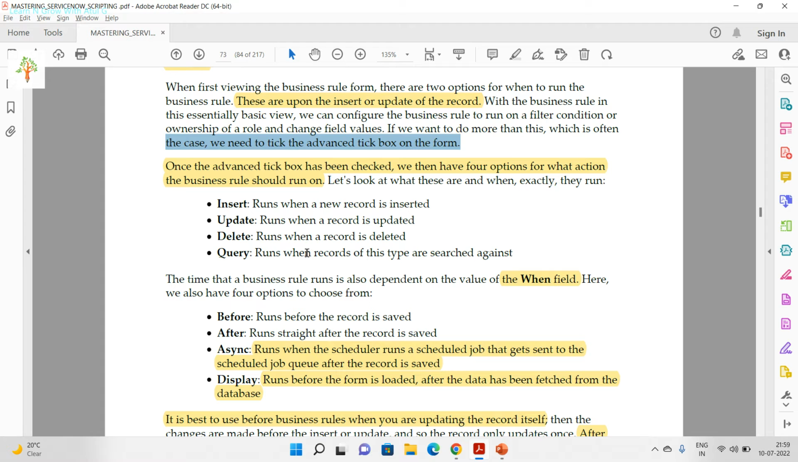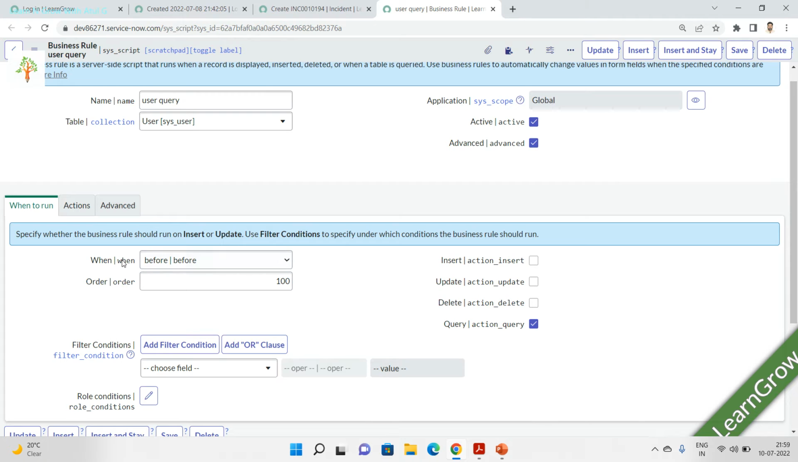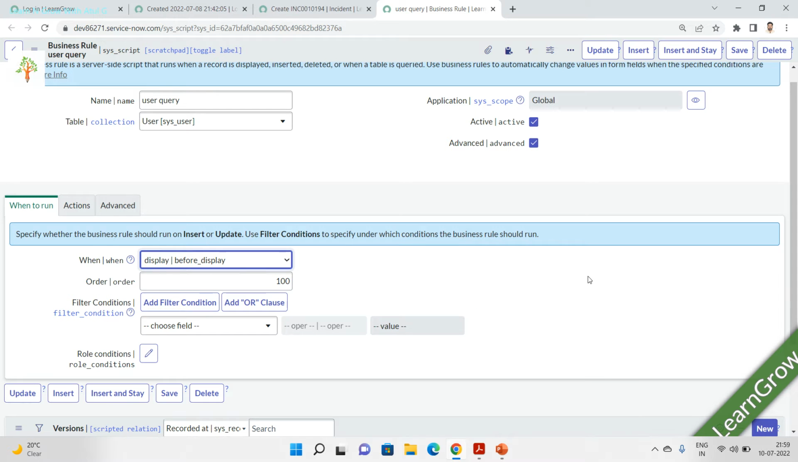What this book recommends is that the When field is actually important here. On the basis of the When, these actions can be taken. Like if I say display, then nothing is coming here. It means when this business rule runs, it will only display the specific condition.